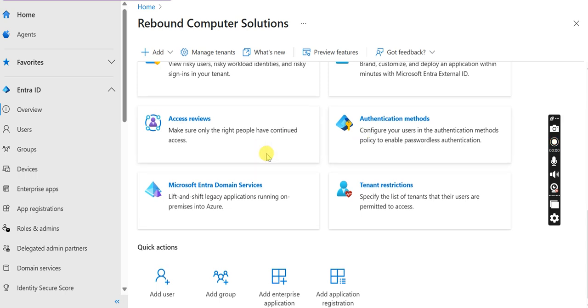You can perform access reviews, which means reviewing access at predetermined intervals to make sure that the accounts only have the access or roles that they need in order to do their job. Authentication methods, Microsoft Entra Domain Services, which is for lift and shifting legacy applications running on premises into Azure, and then tenant restrictions. You can specify the list of tenants that your users are permitted to access. So here we have the add user button, add group, add enterprise application, and add application registration.